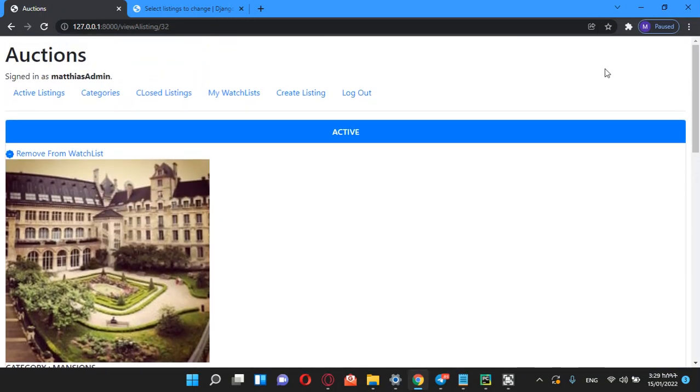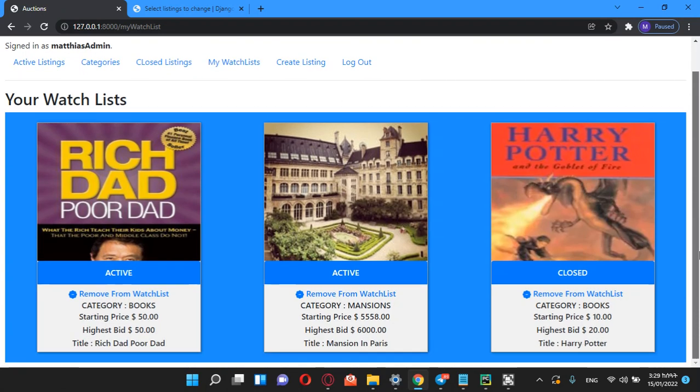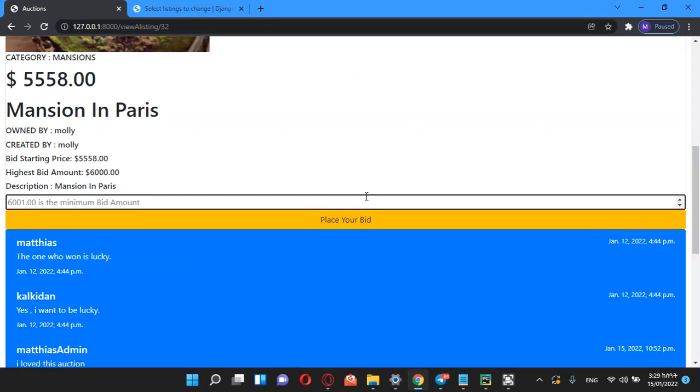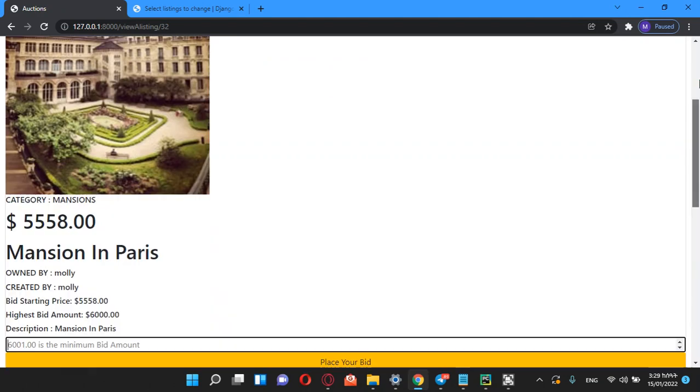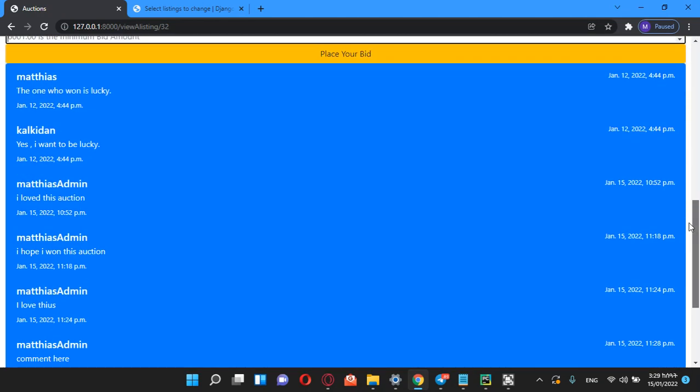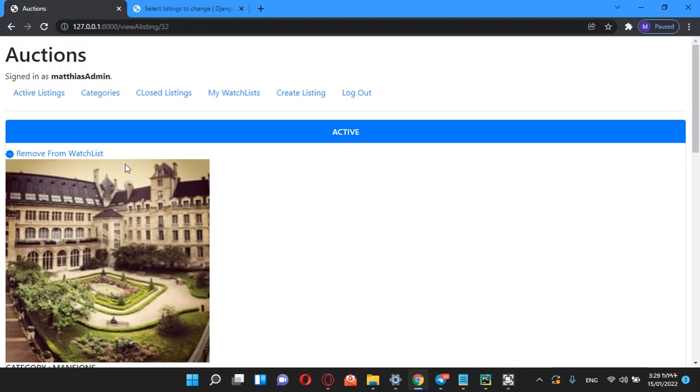The fifth requirement is my watchlist. Here you have the list of auctions which you have added. So these are the listings that I have added. Clicking on any of those should take me to a detailed page. So this works.